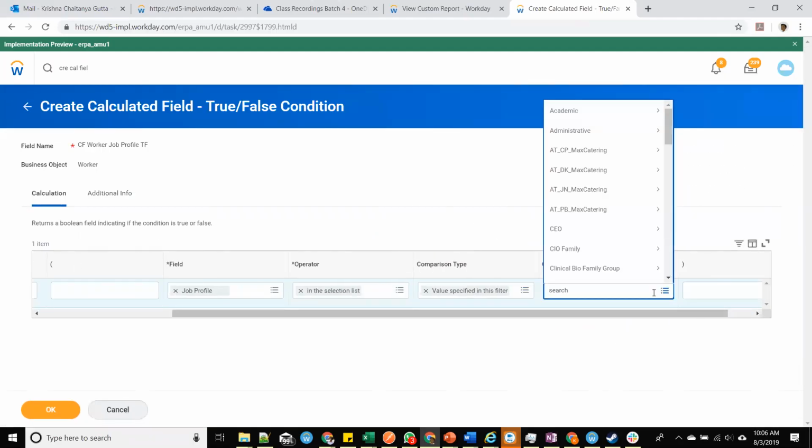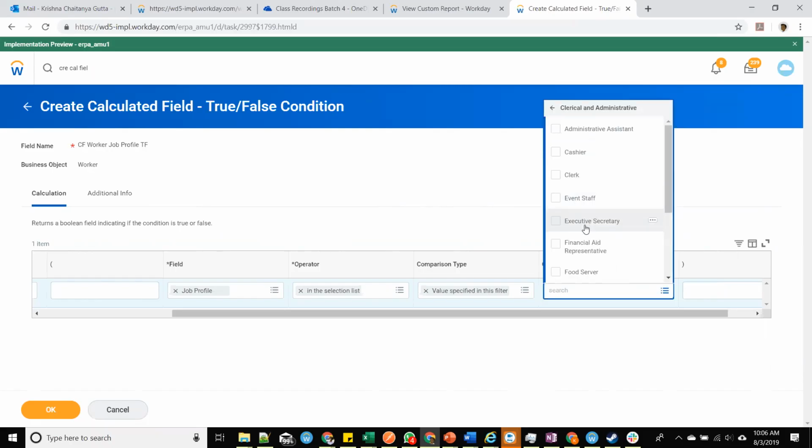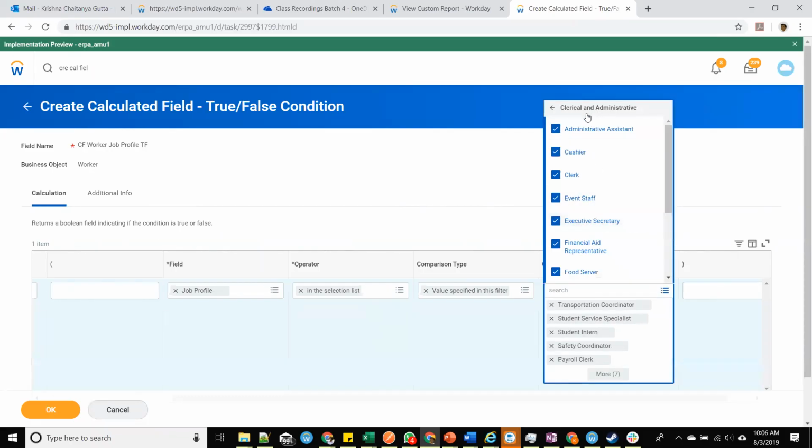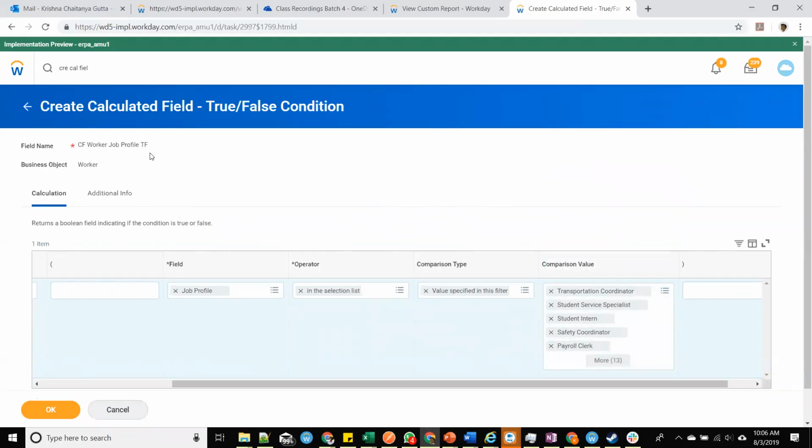I would say job profile 2. Let's say I just pick all these clinical and administrative job profiles. I'm going to pick everything administrative. And let's say if anyone is part of any of these administrative job profiles in our thing, right? So what you can do is you can use this calculated field. This calculated field always returns true when a worker's job profile is any of these 18.